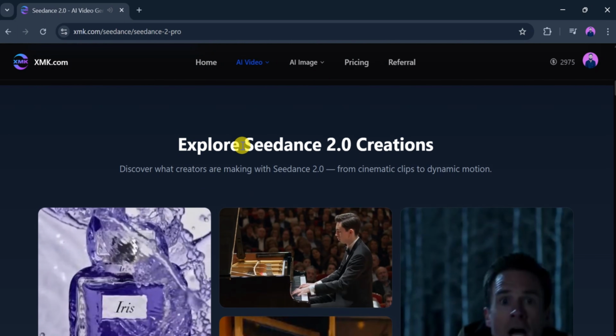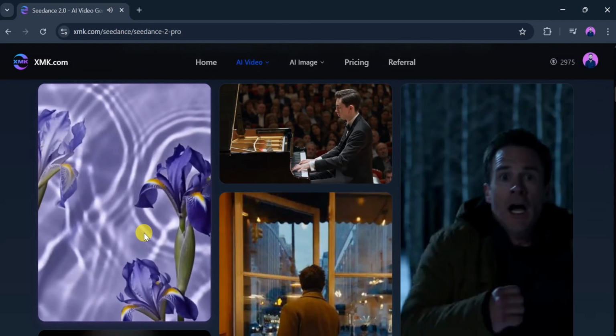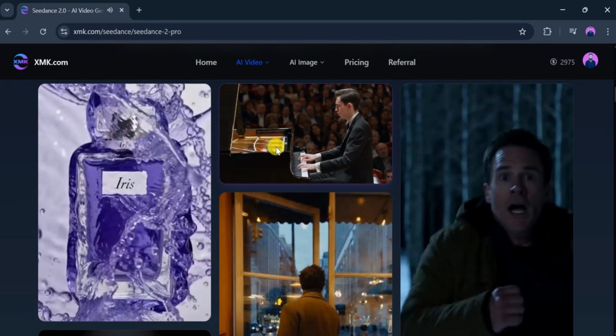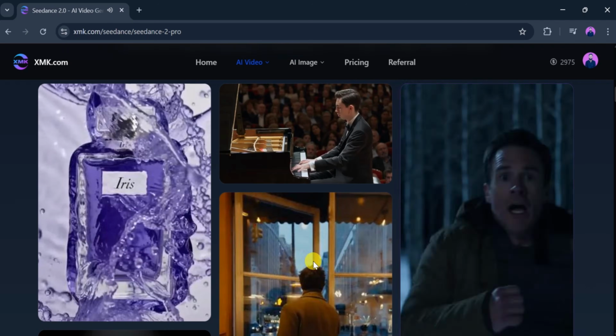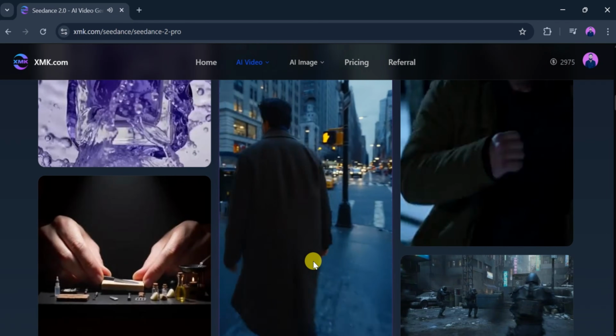Here, we can explore Seedance 2.0 creations. Other creators can create cinematic clips with Seedance 2.0. These videos are generated with Seedance 2.0. We can create such types of videos easily and effortlessly by using this advanced AI video generation tool.